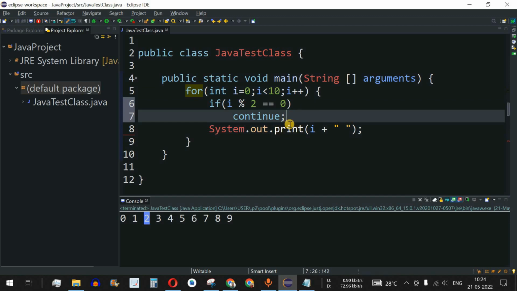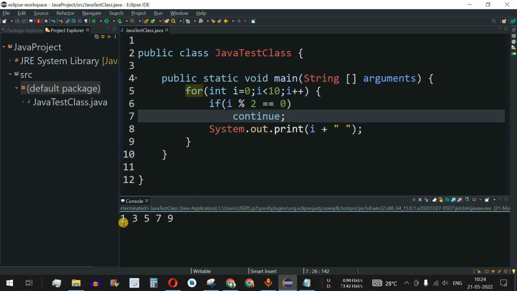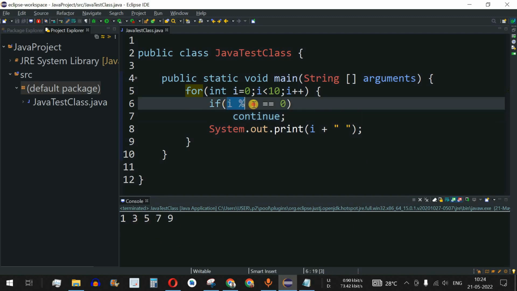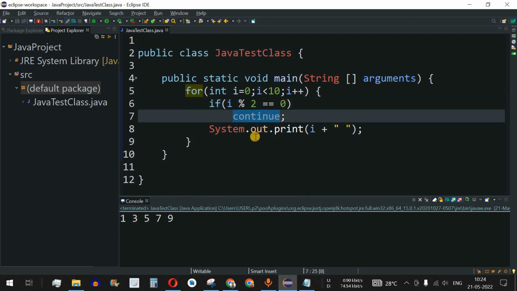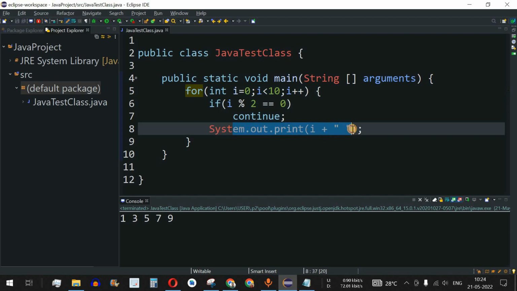So let me just save this file and try running this code in order to print only odd numbers. As you can see, only odd numbers are getting printed over here, that is 1, 3, 5, 7, 9. That's because whenever the even numbers were encountered in this if condition, we placed the continue keyword, which will make the control flow go back to the for loop again, and in this way the even numbers were not getting printed. Now guys, let us do the opposite of this. Let's say we want to print the even numbers but not the odd numbers.